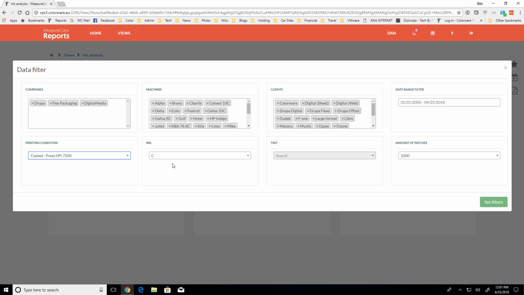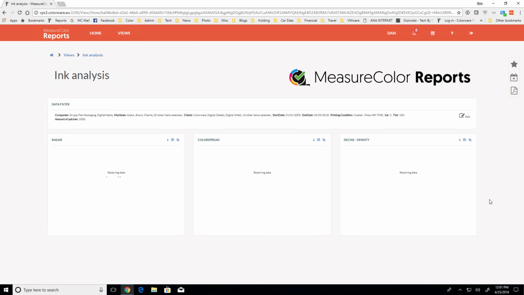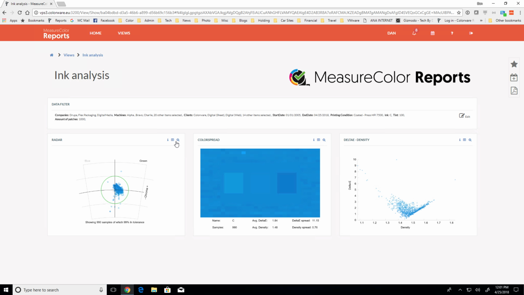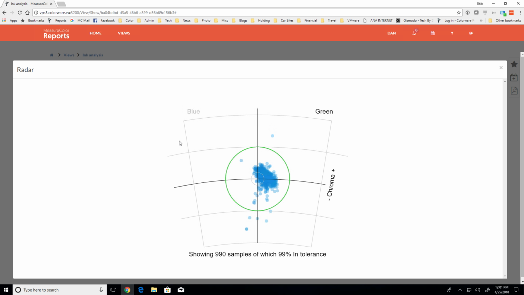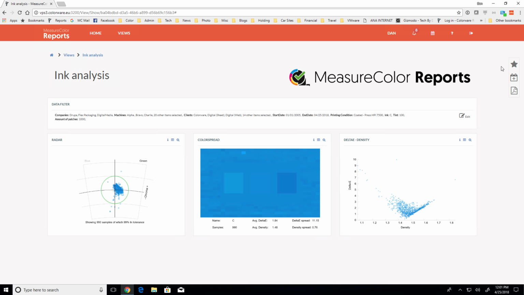And what I'm going to do here is search for cyan, and we're going to see the last 1,000 measurements that we did for this customer on one of our digital presses. We can see here a radar plot showing me that 990 of my samples are within tolerance 99% of the time, with just a couple outliers around the graph.